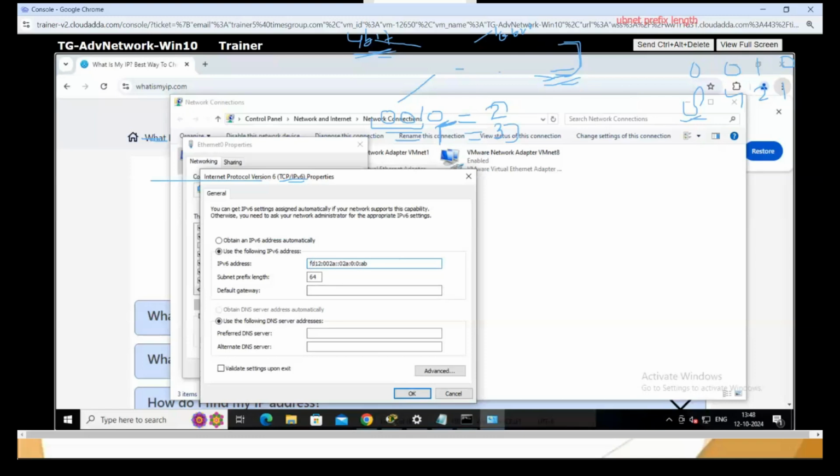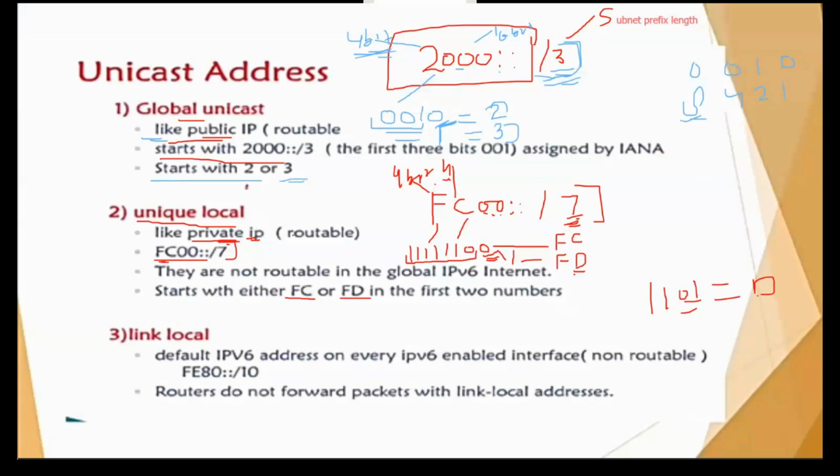And that rule is the same for the network. If in your network you are using this value, FD or FC, the starting 4 fields are for the network. That means in every system you need to set the starting 4 fields the same. Then only the network will be the same. That is called a private IP here. Let me know for this private IP, got it or not?